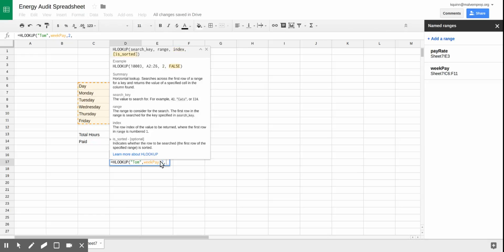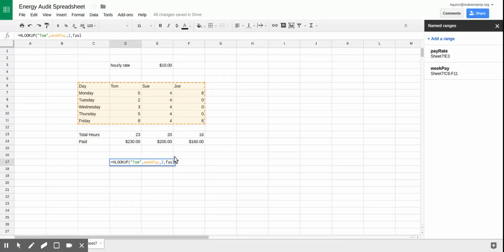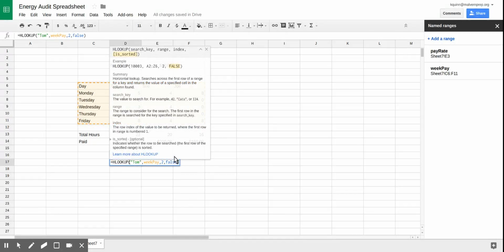And lastly, those square brackets here tell me that this parameter is actually optional. I don't have to put it in. Usually it's nice when you're doing a lookup to do it. So it indicates whether the row to be searched, so the first row in this case, is sorted. And in that case, it's not sorted, so I'm going to write false. Okay, so there's my HLOOKUP.